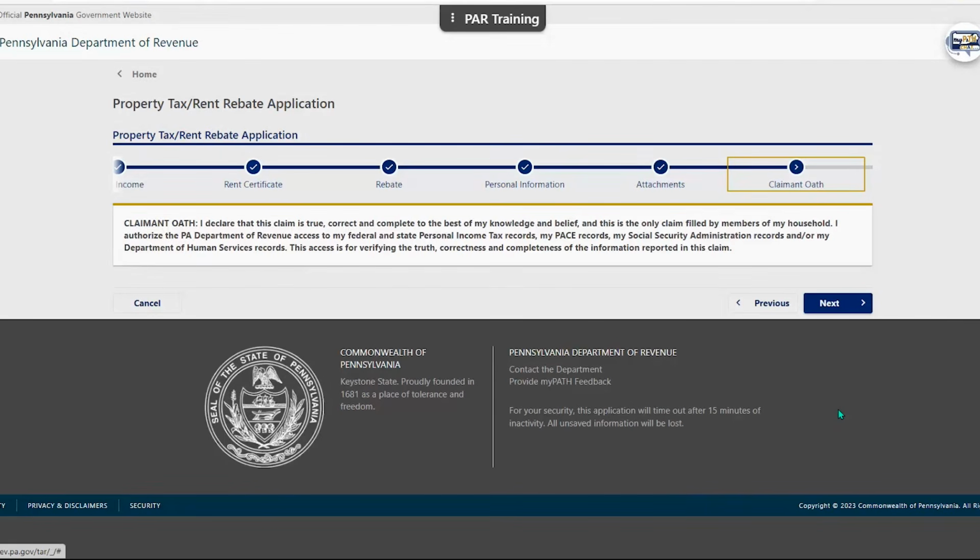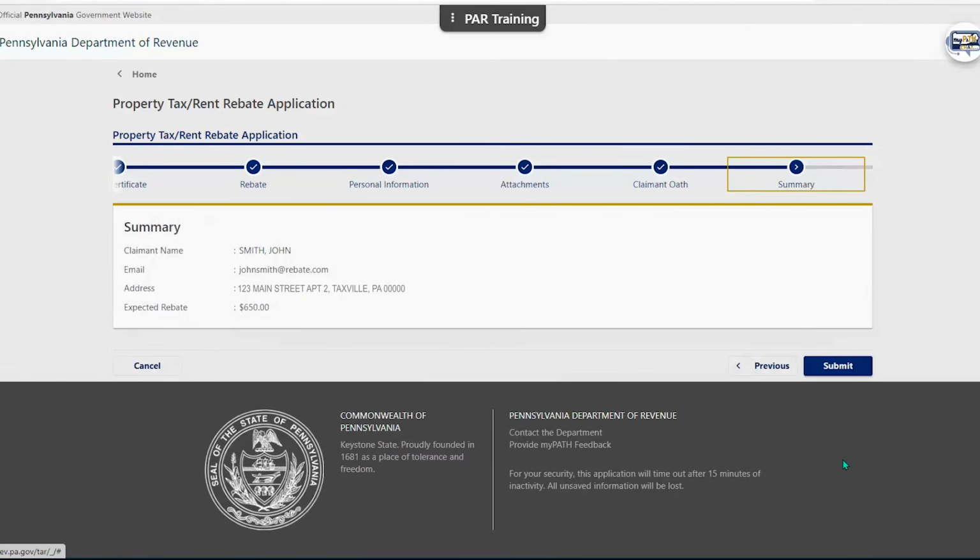Before the application can be finalized, you will need to complete the Claimant's Oath. Read the oath on the screen carefully and then click Next to continue. Make sure you review the rebate summary before fully submitting the application.